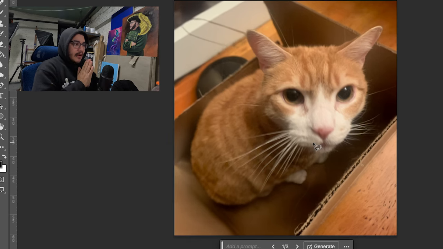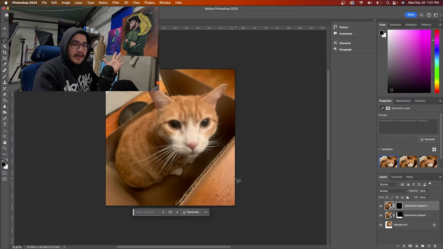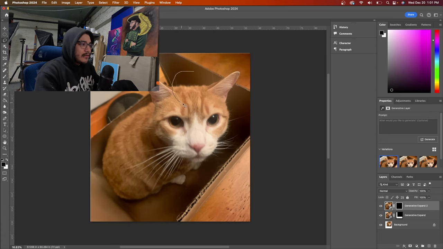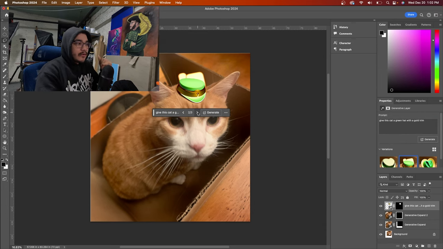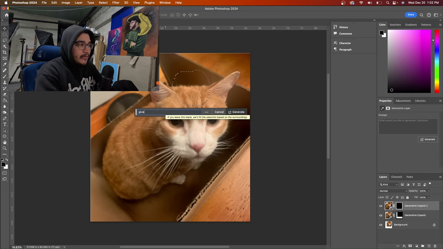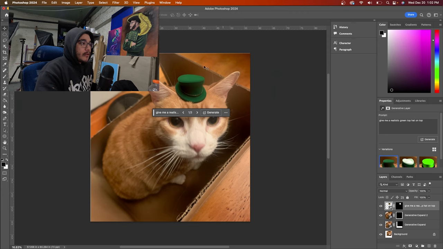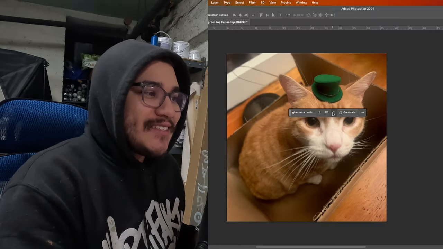Everything looks nice. So now I think it'll be fun to start adding things to the cat, because I don't just want to paint a cat, right? I want to add a little hat here. Give the cat a small hat that is green. So I'm just going to press generate. So here we go. Here's some options. This one might be cool. Give me a realistic hat. Maybe that'll work. There we go. This looks dope.